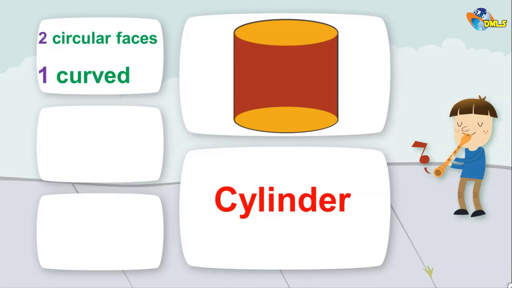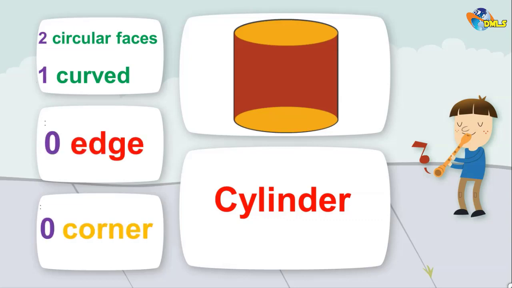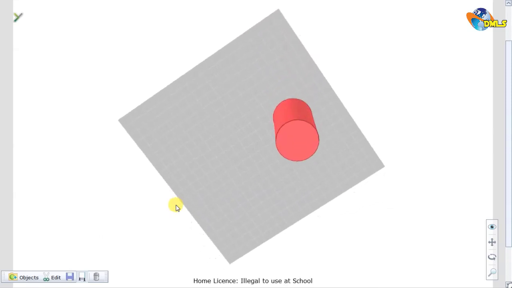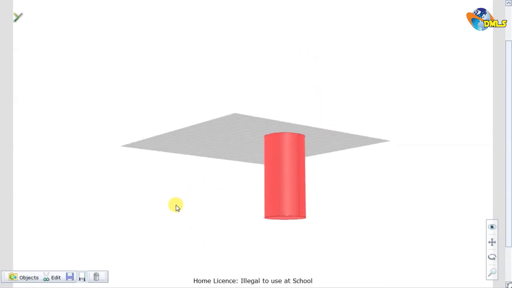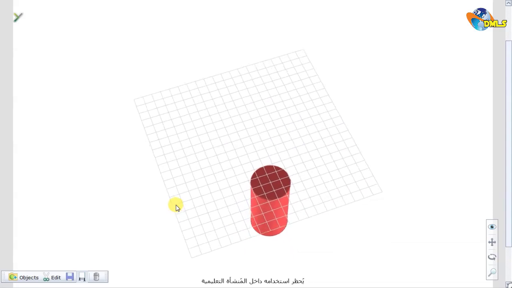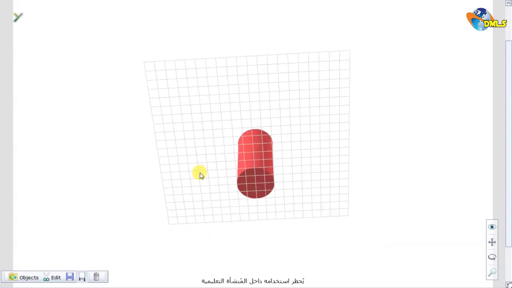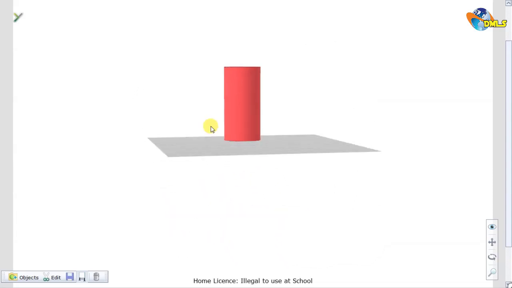Count with me the number of edges. Do you see any edge here? No, it has 0 edges and 0 corners. Let's see cylinder. It has two circles, one in the top and one in the bottom.